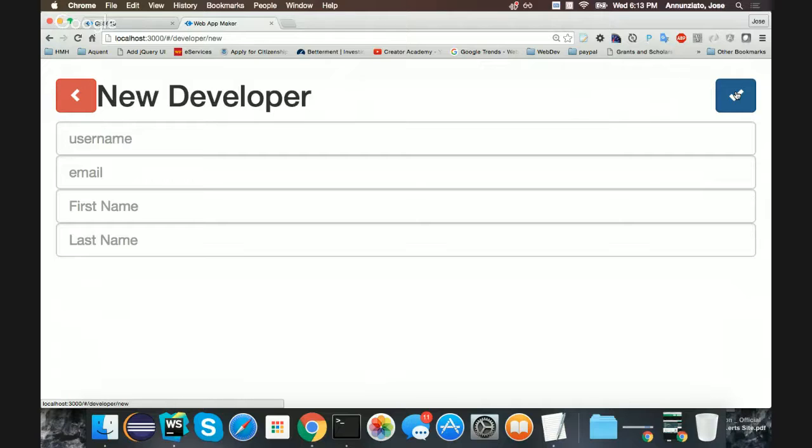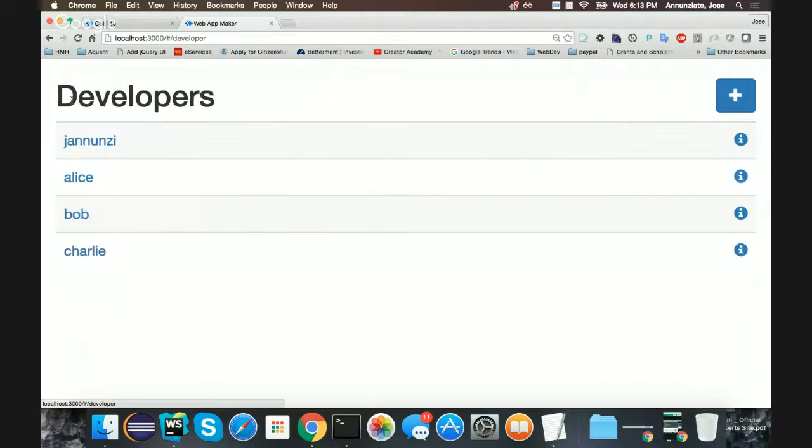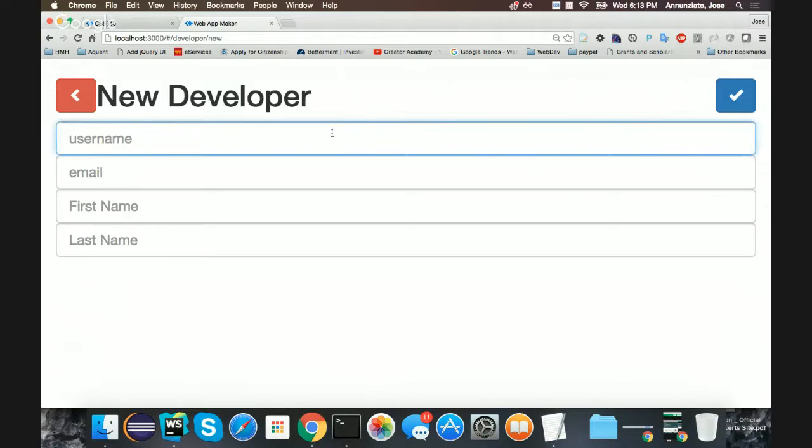Right. If I'm in a developer, I would have a new developer page. If I'm in an application, I would have a new application page. If I'm in pages, a new page, and so on and so forth. Okay. I can create a new developer. So let's see, or I can cancel. I can go back. So I have A, B, C. So I can create Dan.